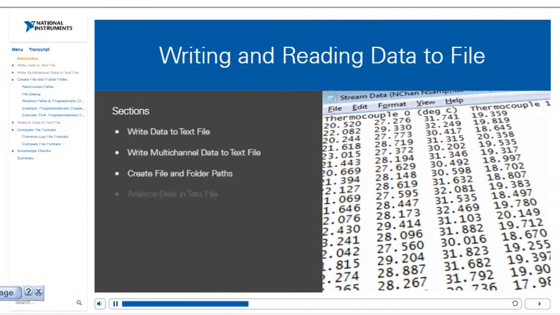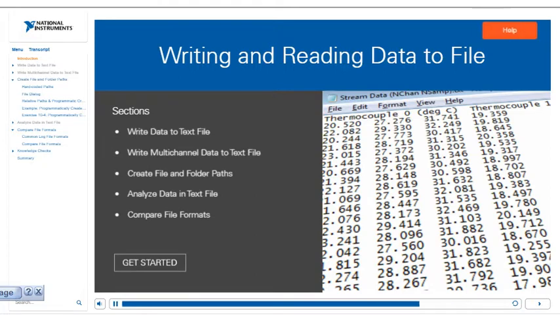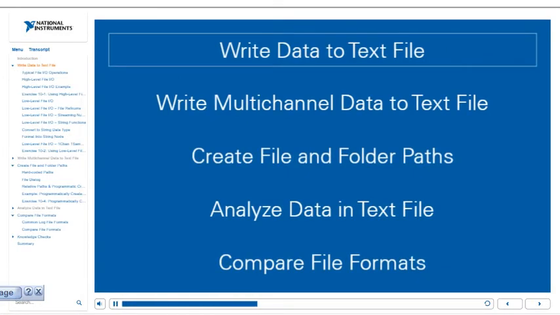In this lesson, we explore how to write data to file and read data from file. In this section, we will discuss the basics of writing data to a text file.